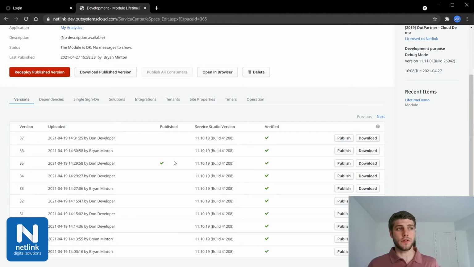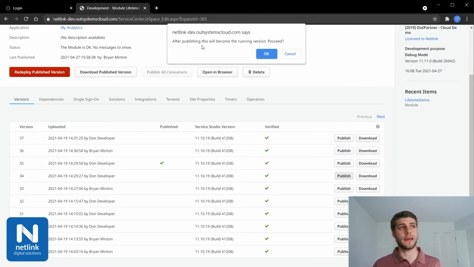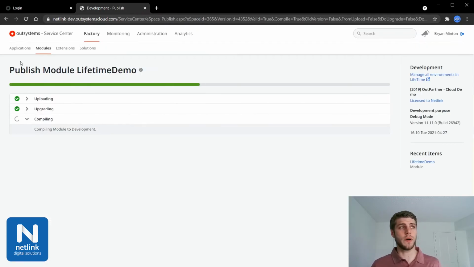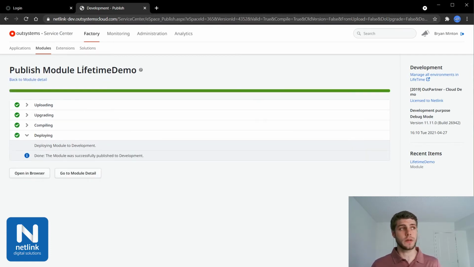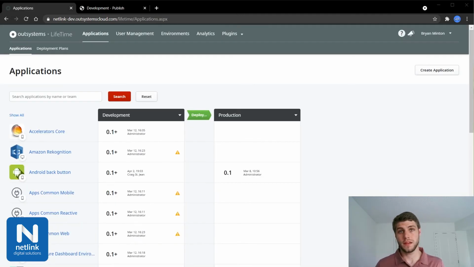Currently, it's on version 35, so I'm going to go back and publish version 34. To do that, we just click publish, and it will ask us if we are going to proceed, and we click OK. Then it will publish the module version that we have selected. This acts just like the one-click publish button in the Service Studio, so we'll see the same kind of steps that we would see in the Service Studio. After the module has been published, we can either open it in the browser or we can go back to the module detail page.